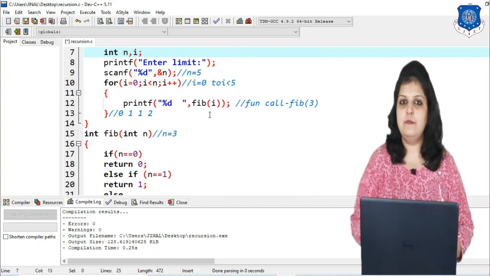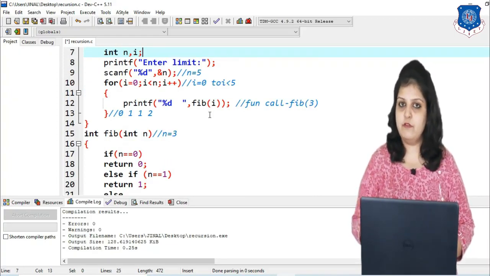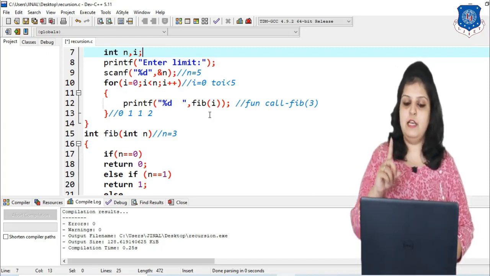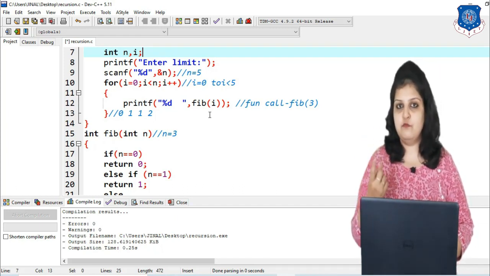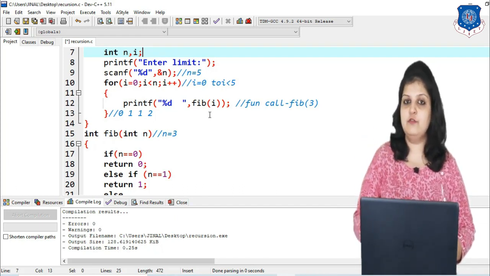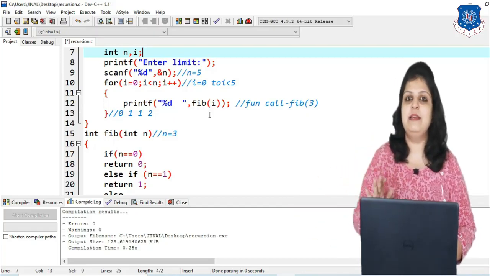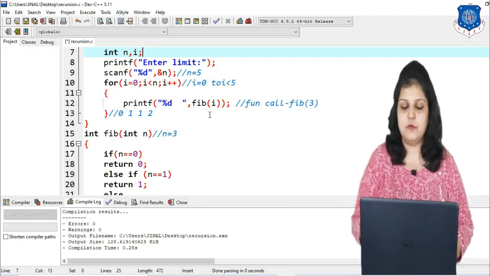Now again your I will be incremented and I becomes 4. For 4, again the fib(4) function is called and goes to the else part. So when your fib value is 0, then our first condition becomes true. When the fib value is 1, then the second condition will be true, and for all the remaining numbers our else part will execute recursively. In this way we can find the Fibonacci series.